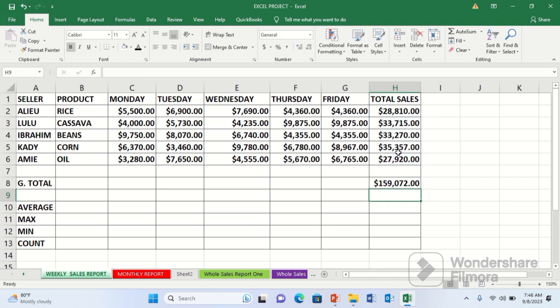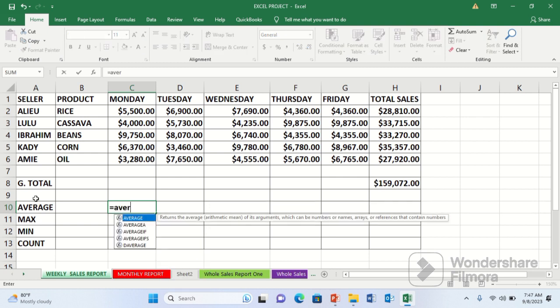So the total money is $159,072. So that's the total money that they generated for me during the week. So in order to find the average, here I'm going to find the average for Monday. Since it is average, I'm going to say equal AVERAGE, parenthesis open, and then I click and drag it down for Monday.